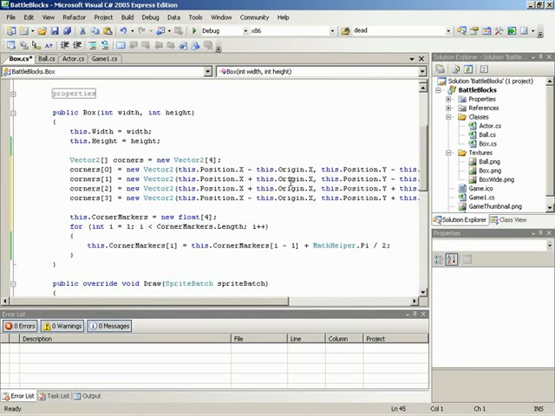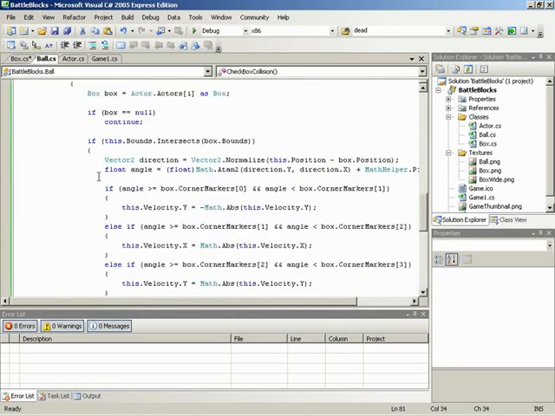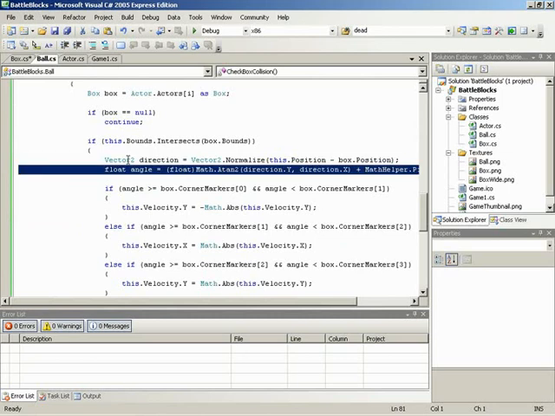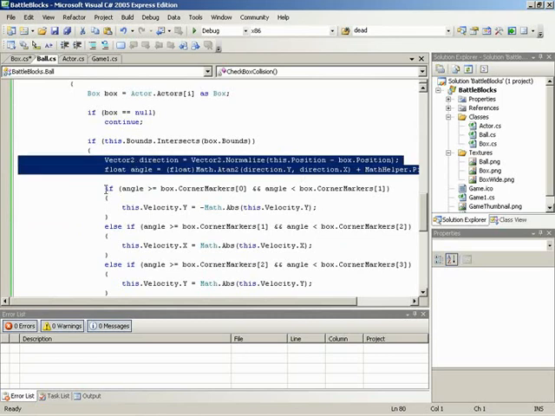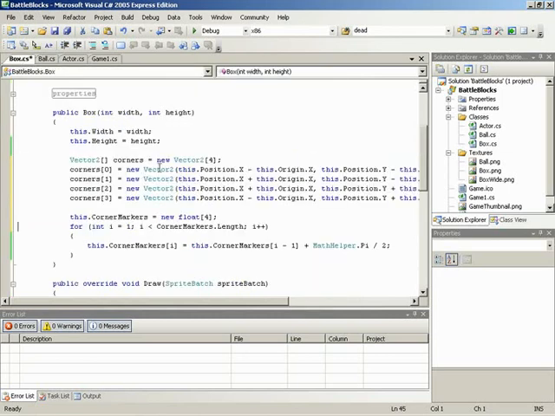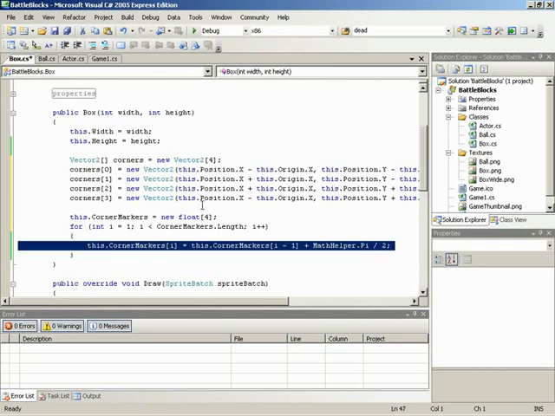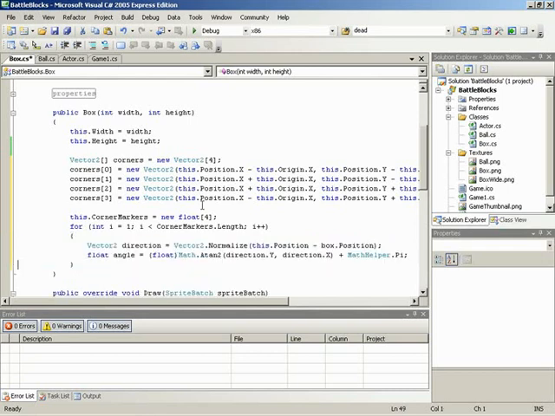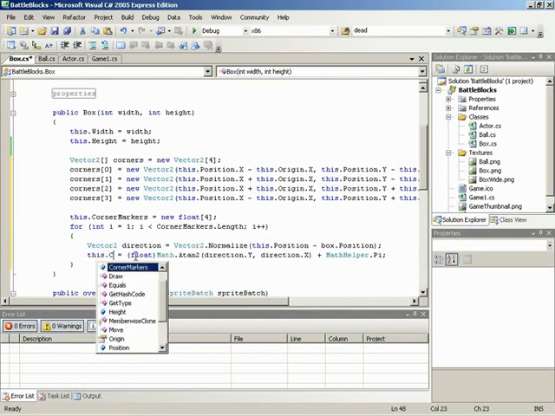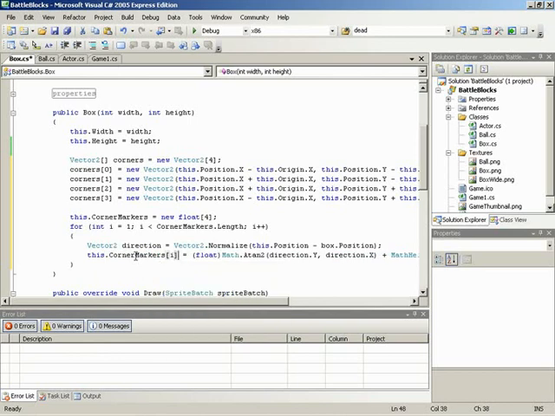And what I'll do is jump over to ball and grab the exact same code we had here, the direction and the angle calculation. Drop that into the for loop, so we'll completely erase where we were setting corner markers and replace that with the angle calculation. Only this time, instead of storing a float angle, we simply change this to the appropriate corner marker. That would be this dot corner markers sub I.